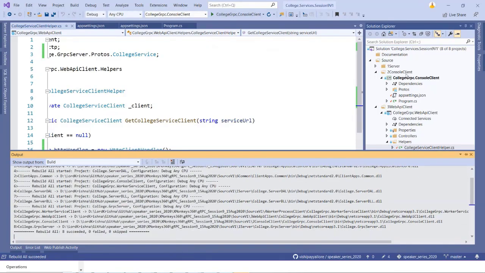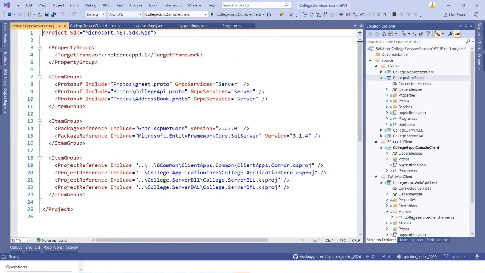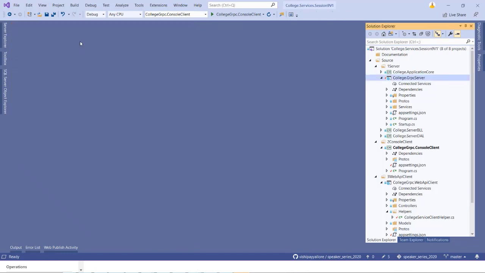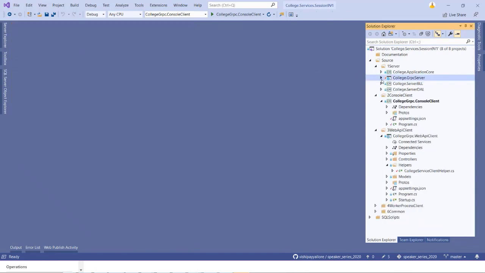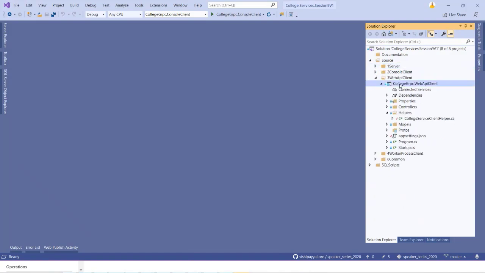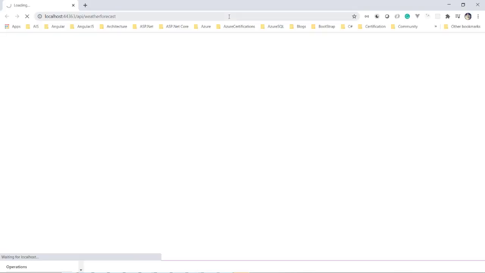Because this is the one where we were facing the issue, I fixed that one here also, because I don't want us to face this issue again in the virtual machine in Europe. Okay, I'm closing this. I think we are pretty much done with the server component and the console client. Now we are working with the web API client. We did these two changes and I'm executing this.